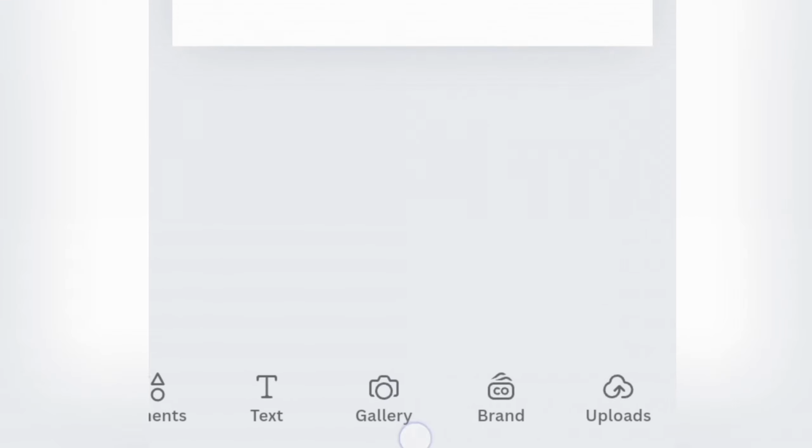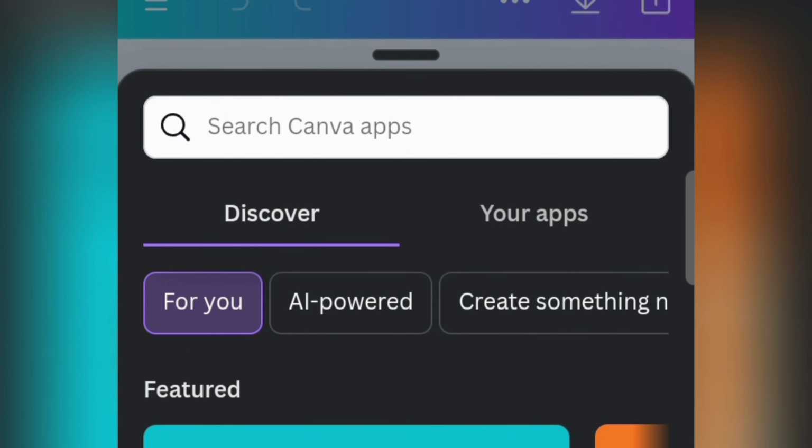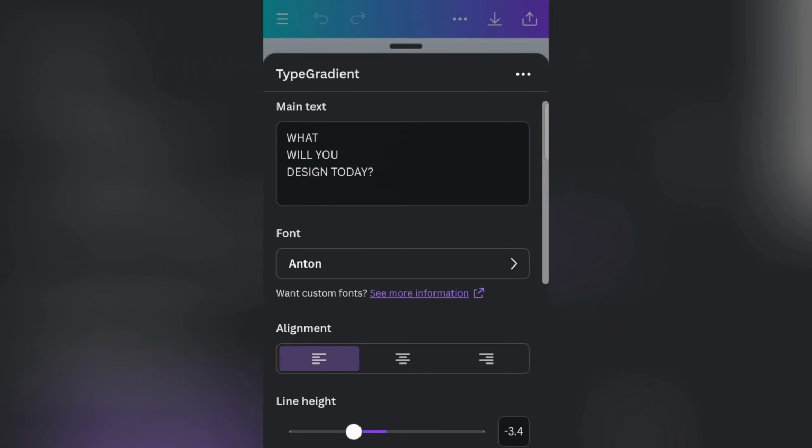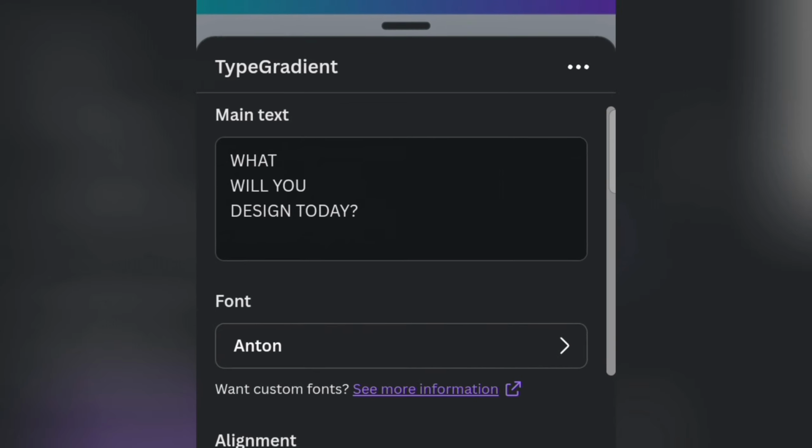The sixth one is TypeGradient. Therefore, I will need to come to the apps at the bottom here. Then I click on apps. Then I search for TypeGradient. This is the interface of the TypeGradient. This really helps us to add beautiful gradient to our text.